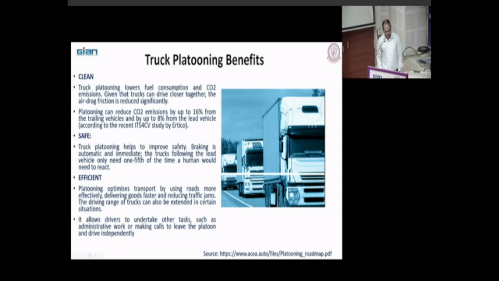Then safe. Why? Truck platooning helps to improve safety. Braking is automatic and immediate, similar to a driverless car. The trucks following the lead vehicle only need 1/5 of the time a human would need to detect or react. Efficient. Platooning optimizes transport by using roads more effectively, delivering goods faster and reducing traffic jams.